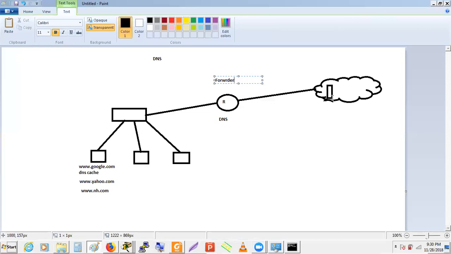Okay, and suppose this is one client, but another client has already accessed the Networkers Home website, so the answer for that is there in the ISP's DNS server, so that will be given to our DNS server, and we will get that answer fulfilled to the client as well. Clear with this point, guys? Is it clear for you?